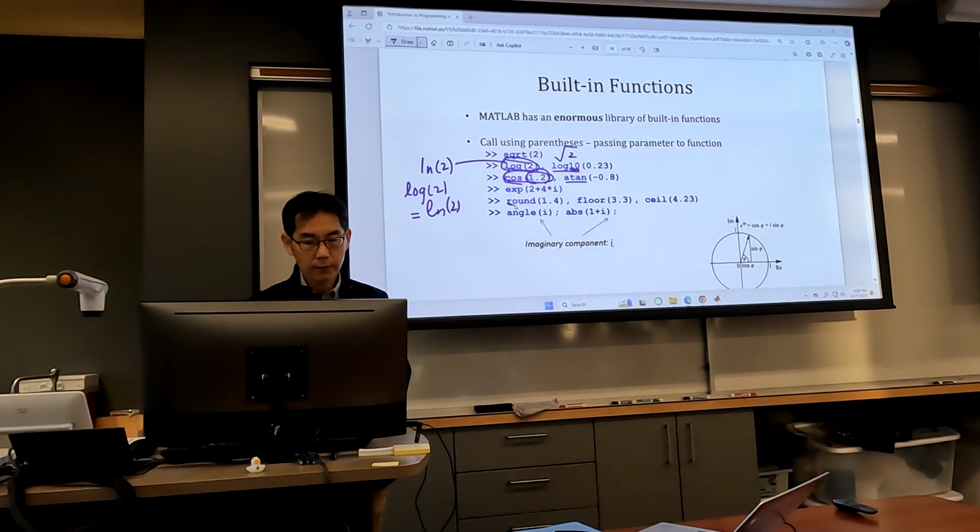And then we have another kind of function, a round function. And I think floor is kind of a truncate instead of rounding. And then this is another function related to dealing with imaginary numbers. So don't worry about this one right now.